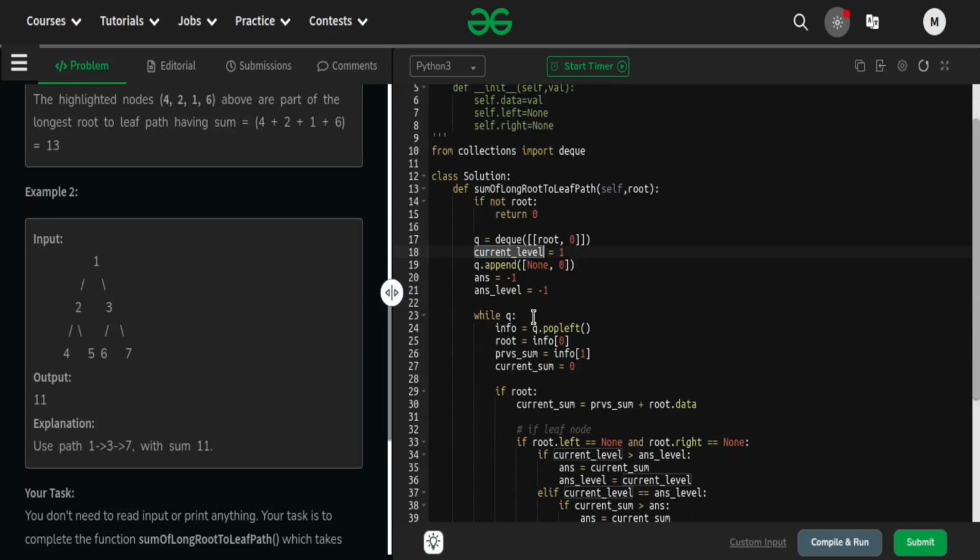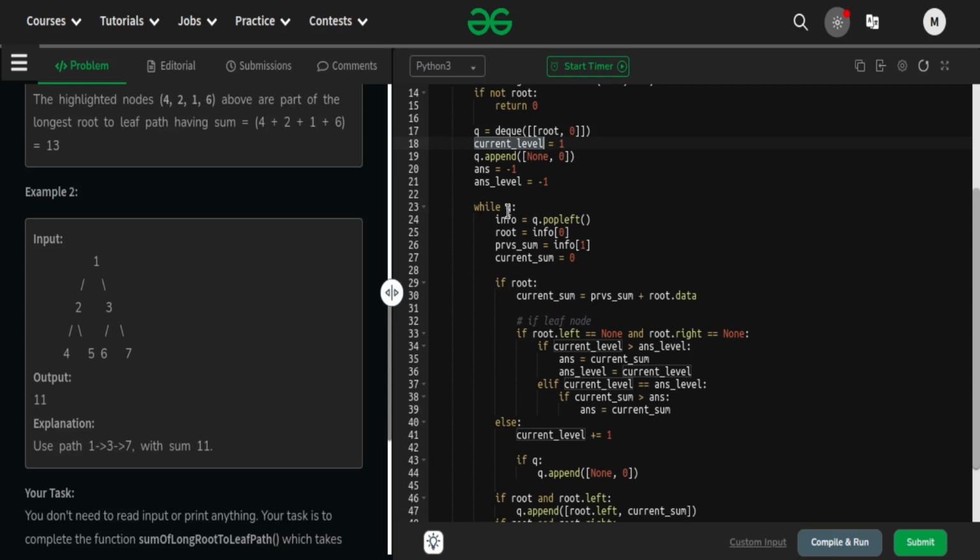Now let us go ahead and do a level order traversal. While the queue is not empty, we are performing level order traversal. We are popping the first element of the queue, and we are getting the root from that and the previous sum which we have seen. Now the current sum, let us initialize it with 0. If the node exists, then the current sum will be equal to previous sum plus root data.